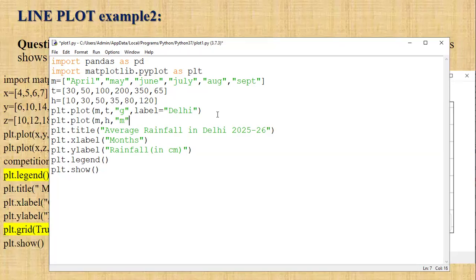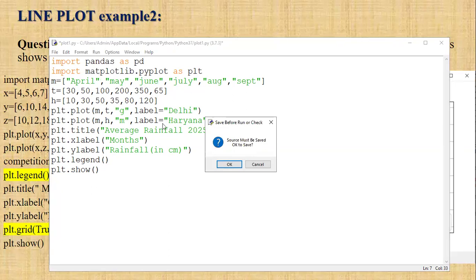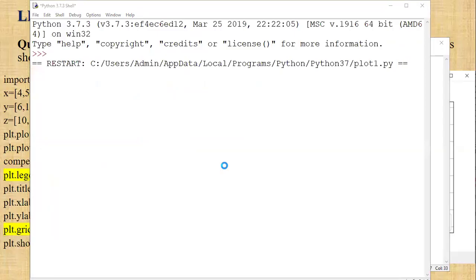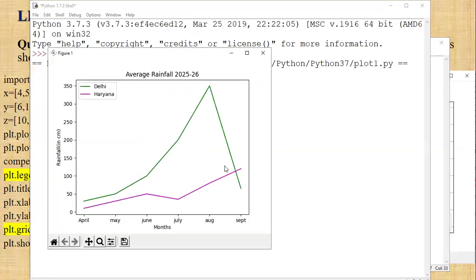Let me take magenta. And I'm saying this label is Haryana or any other city. So I really can't give the label as Delhi because it is 2 states. I may have multiple states on the same graph. Let's try this out. Okay, so the pink, magenta kind of color is for Haryana, and the Delhi one is green.